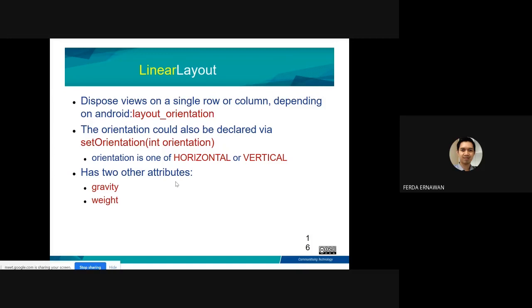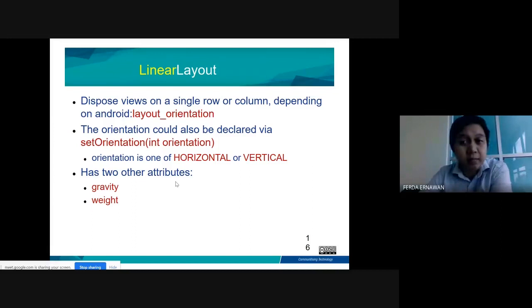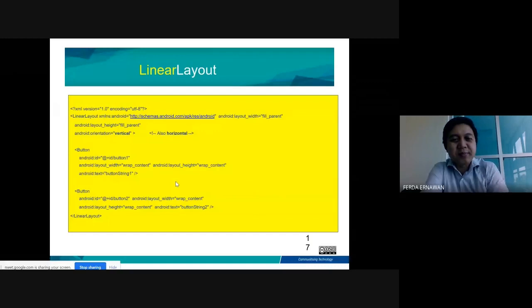A linear layout disposes views in a single row or column, depending on the android:orientation. Example: I have XML code here. This is a linear layout. Please read this XML file. Layout height fill parent, android:orientation vertical. Vertical here means a single column, right?